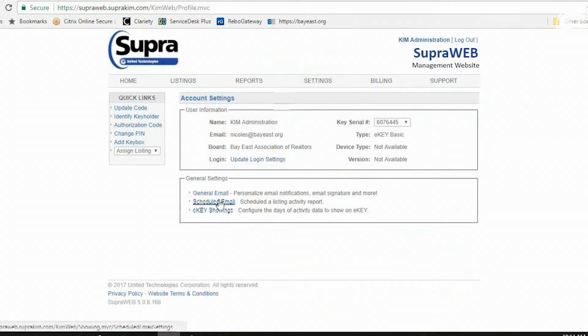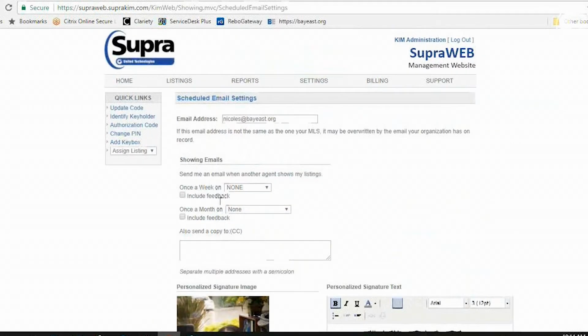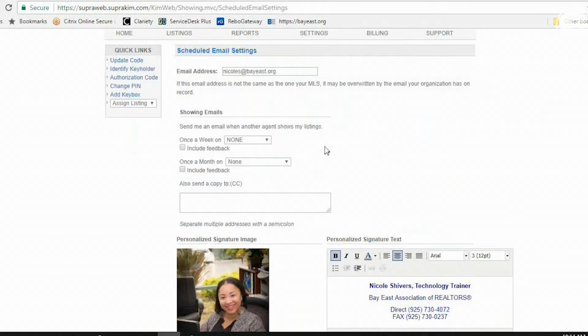Going back to settings, scheduled email. So you can receive an email when another agent shows your listings. You can ask to receive those once a week or once a month. And you can just say every Monday you want to receive your email of any agents who have shown your listings, and you can ask that any feedback be included there as well.